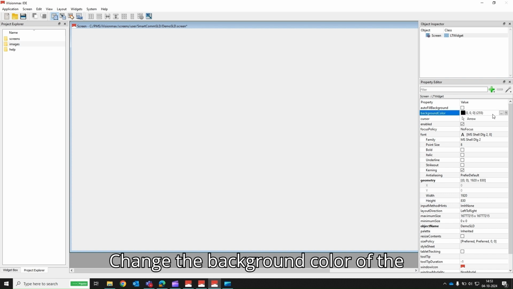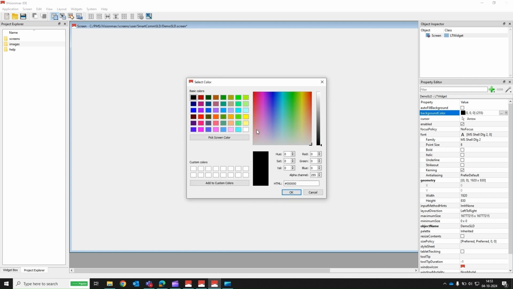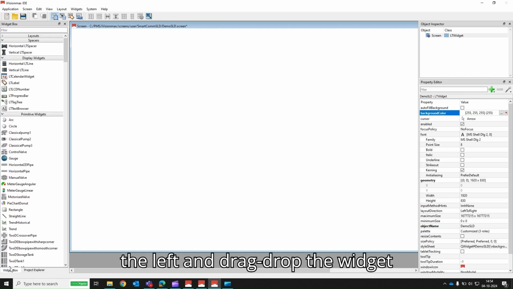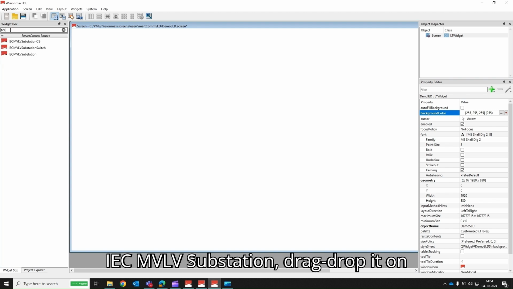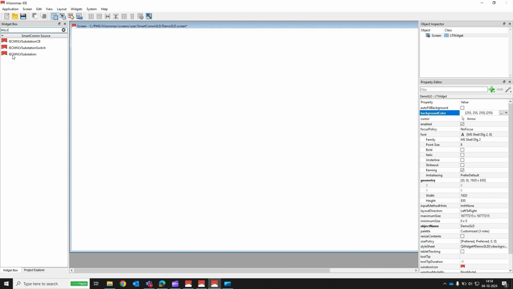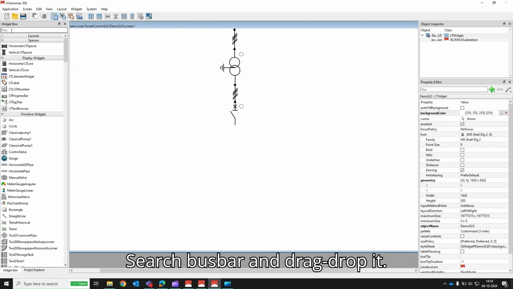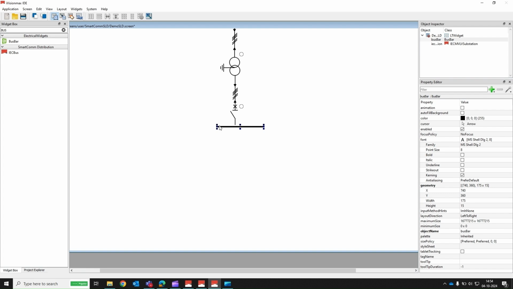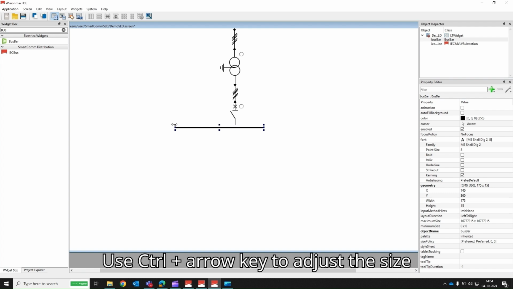Change the background color of the screen. To add a widget, go to the search box in the left and drag-drop the widget required for the SLD. Search IEC MV/LV substation, drag-drop it on screen. Search busbar and drag-drop it. Use Ctrl+ arrow key to adjust the size of widget.